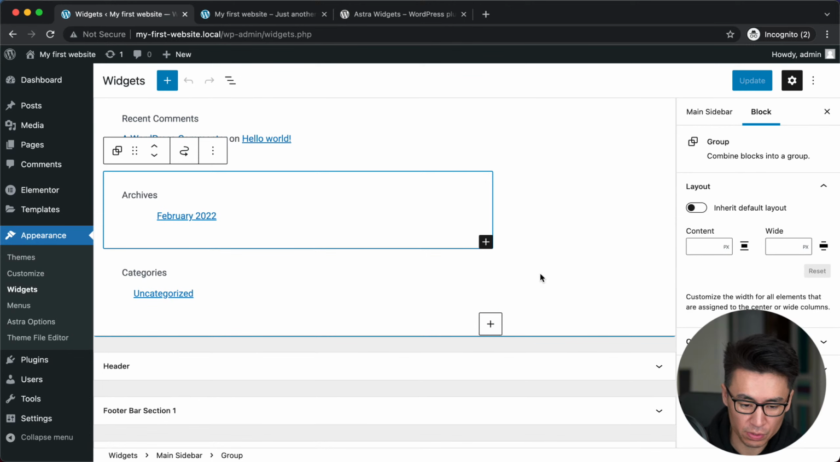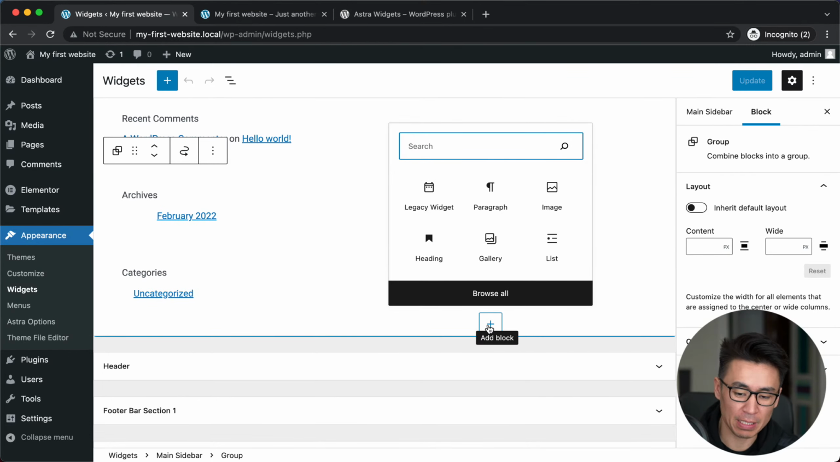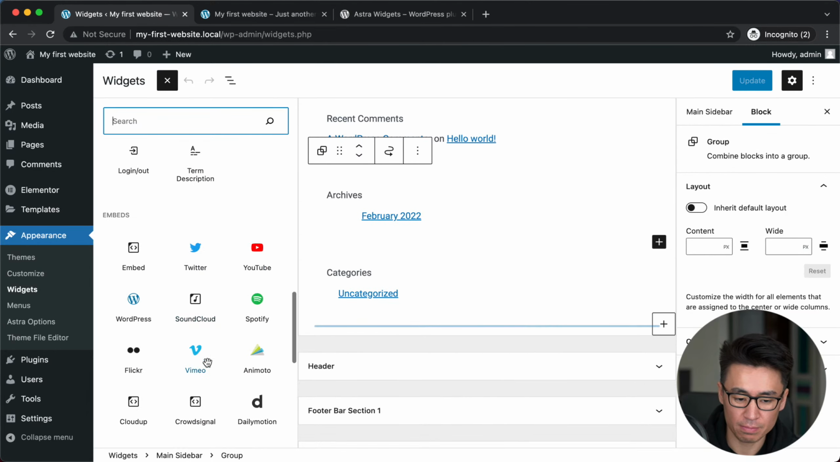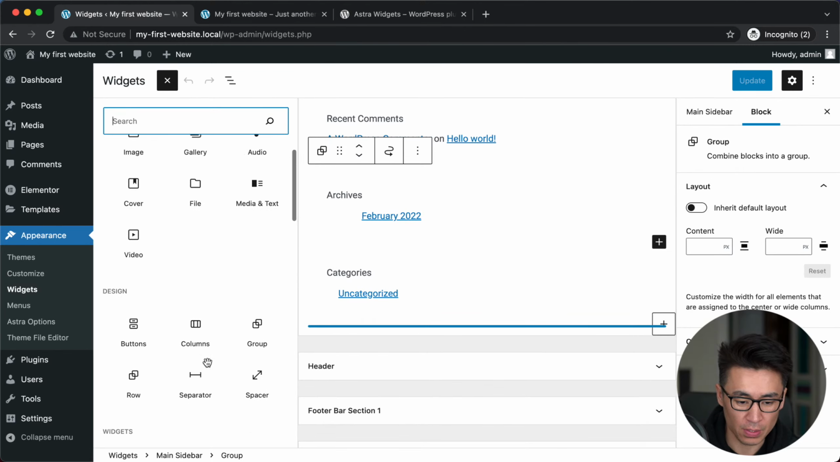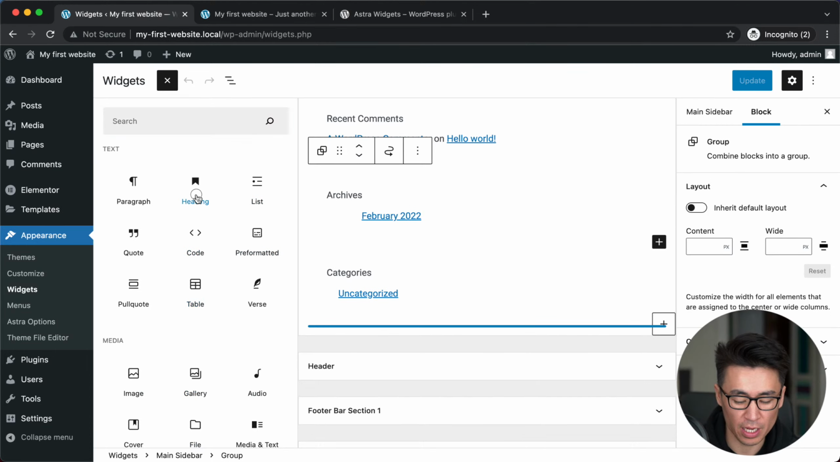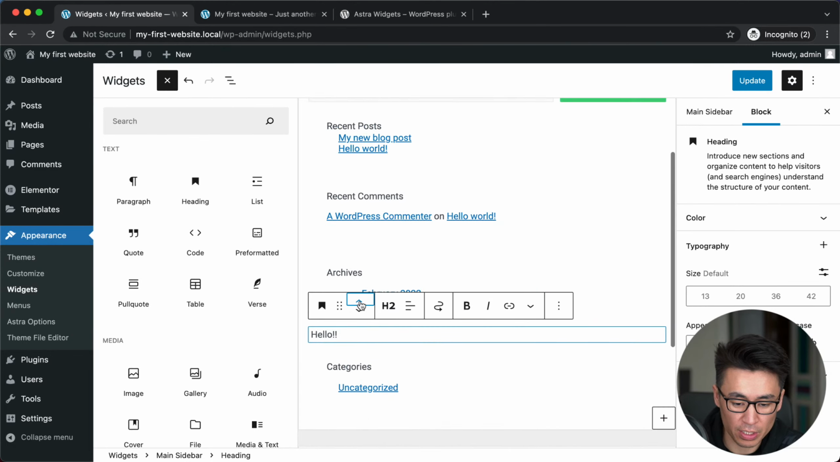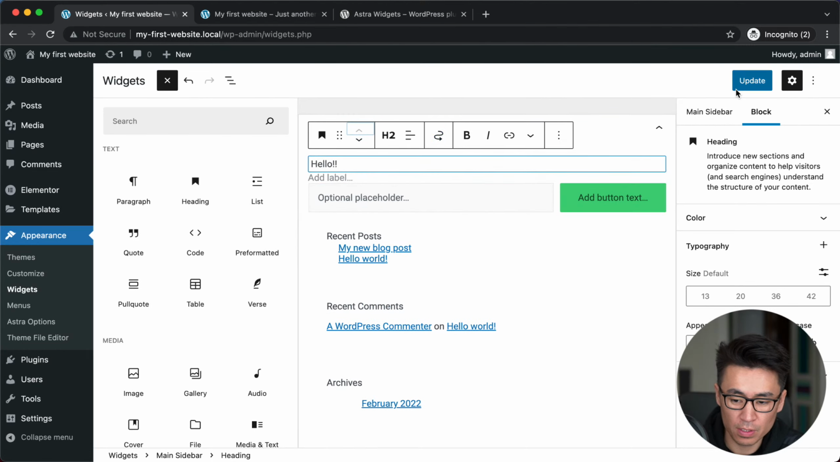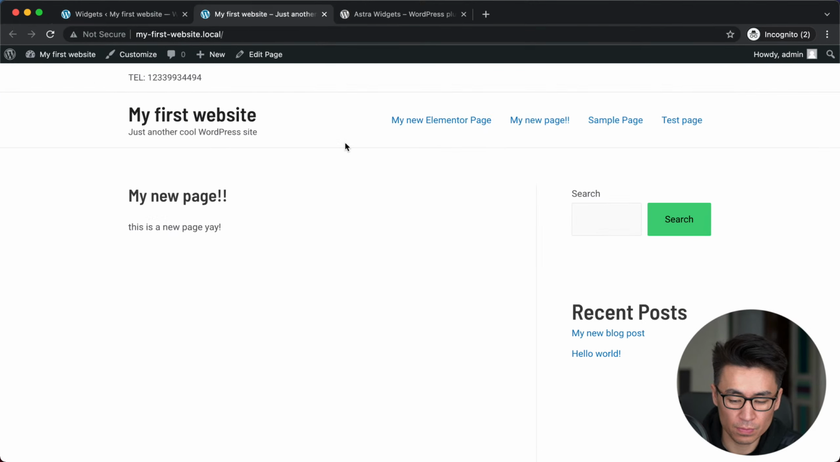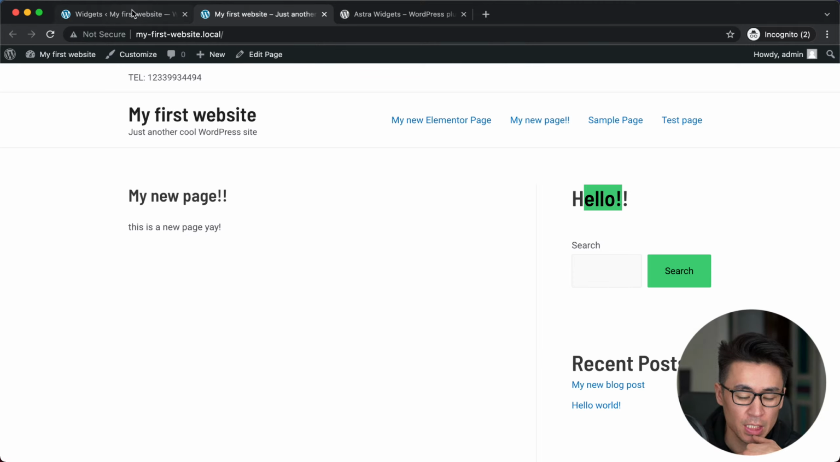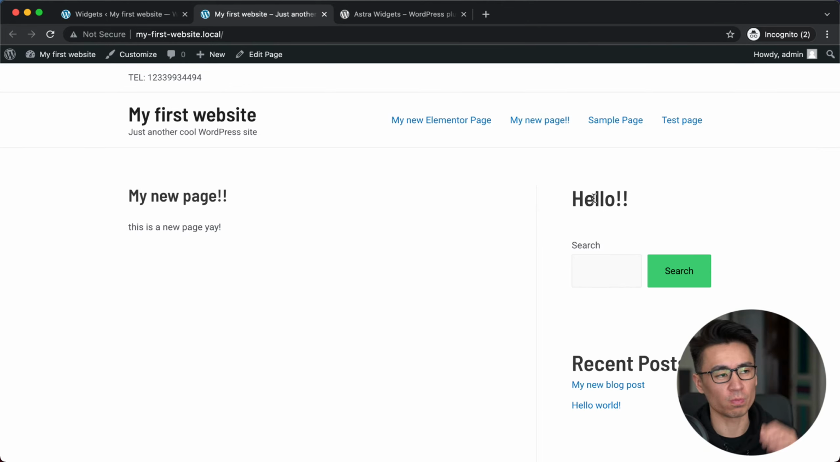And if you want to add something new, you can press this plus button and browse all. There are many different things you can add here. You can even add something like a heading here and say hello, and bring it to the very top, then update. See, hello shows up here. And what's the difference between this and actually creating a page with hello? This is basically shared with all other pages, as long as you tell it to share. Sometimes some themes or plugins let you create multiple sidebars, and you can replace it with whatever you want.